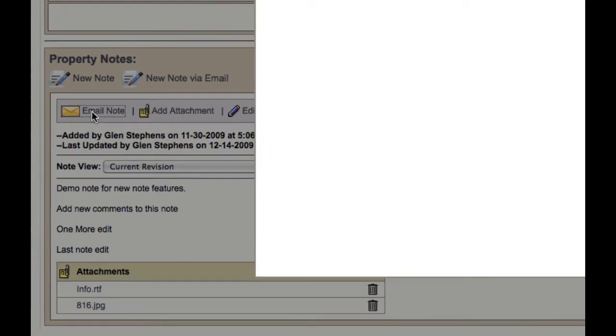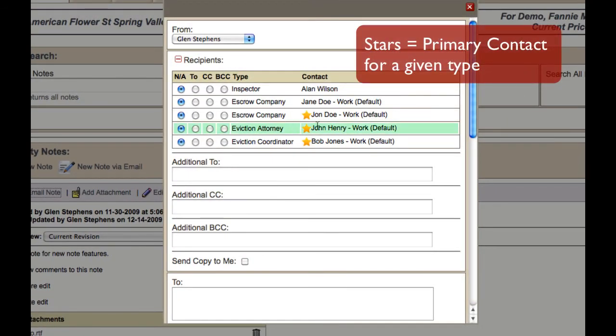So if I were to click the email note, you will see that we have a dialog that pops up that gives us the ability to send this note to someone outside of your office and use the email capabilities to do that. BrokerBrain automatically aggregates all of the contacts that you've entered for this property and presents them in a recipients box at the top, and allows you to go through and check which recipients you would like to be your two contacts, your CC and your BCC, and you can just select on each one of those how you'd like them to be included in this email.